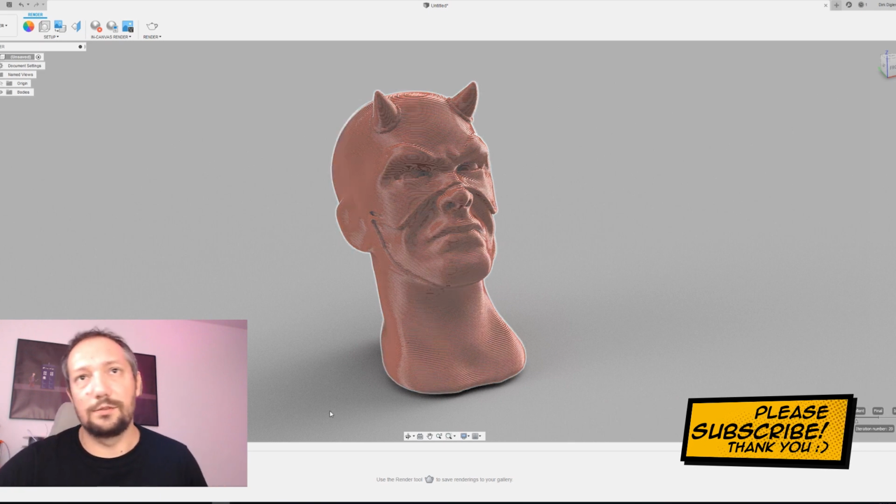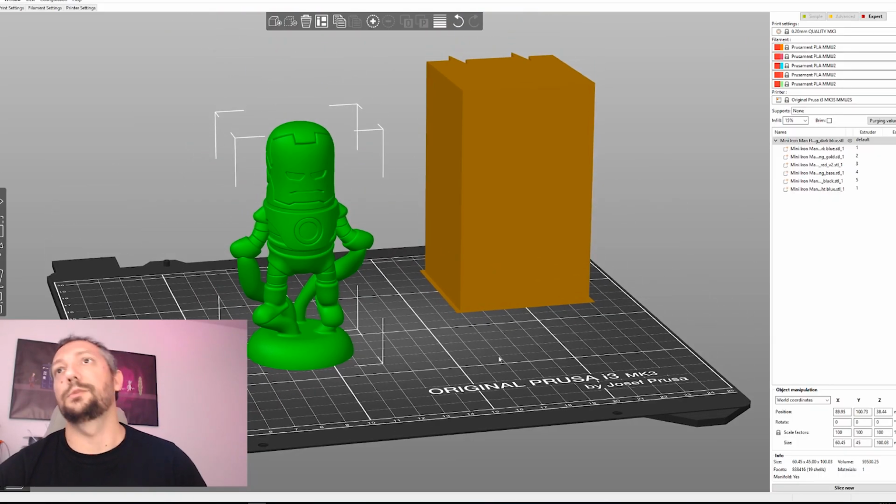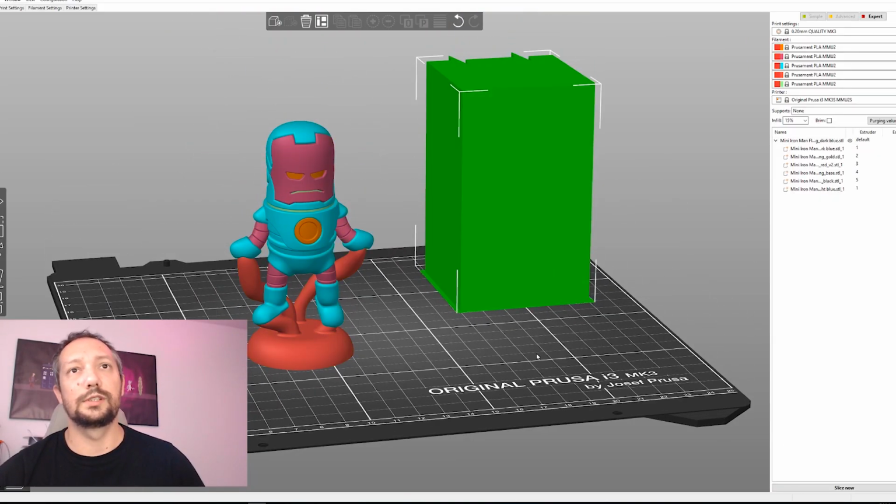And you can see it really looks nice. You can render this and just post it, and a lot of people will not even notice that it's not 3D printed. So if you want to do a multi-material version, you can do exactly the same thing. You can assign colors, for example.